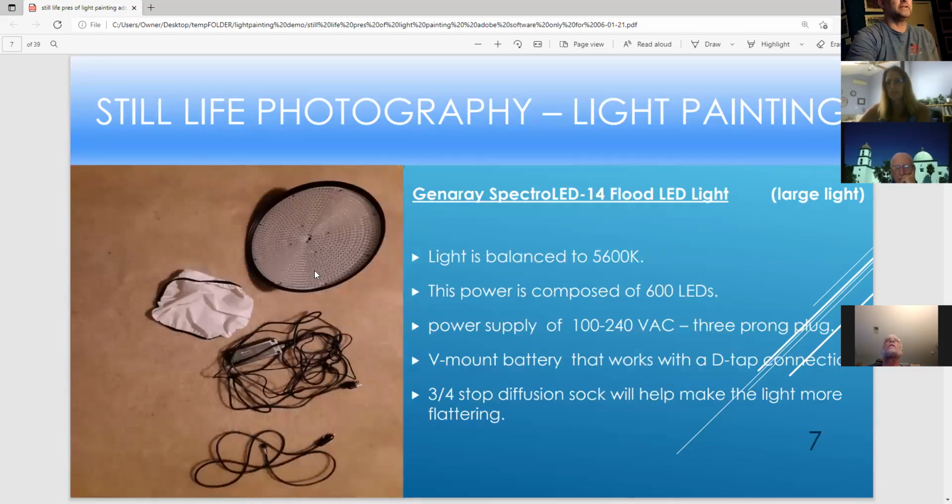And this is a bigger light. It's a lot more powerful than the other light. And of course, the light is balanced to 56K, which is daylight temperature. It's measured in kelvins. And this power is composed of over 600 LEDs. And this is like a diffusion sock to make the light softer. And all this came in the same package.